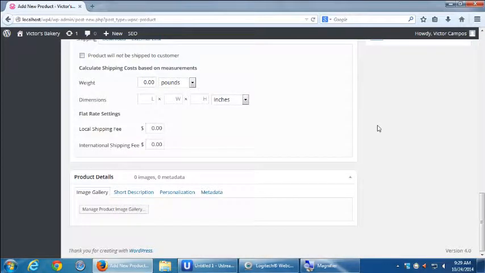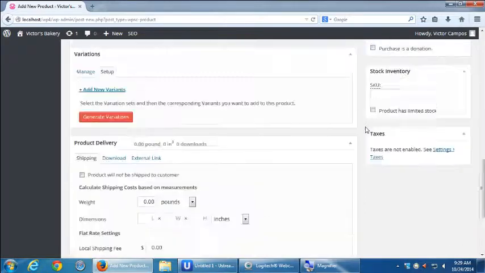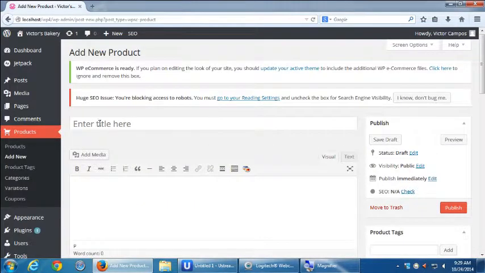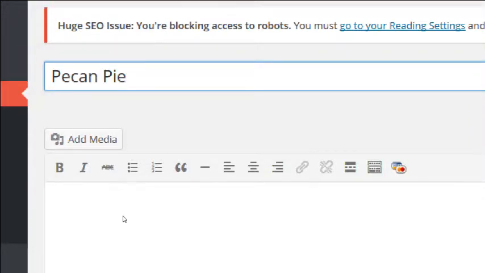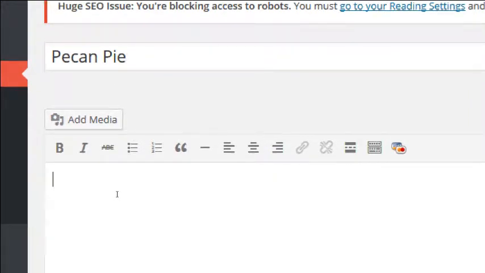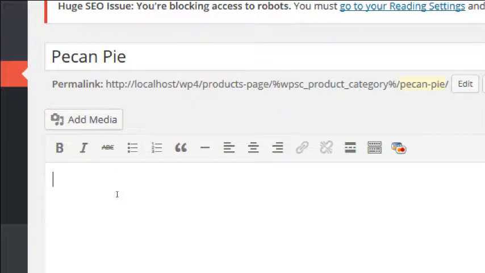We've got a section of product details that we'll look at also, but let's create our first product. Let's go back to the top here. This is Victor's Bakery. Let's say we're going to, very basically here, create pecan pie. The name of the product, pecan pie. A description. We'll just write one quick sentence. We'll say Grandma's famous recipe.